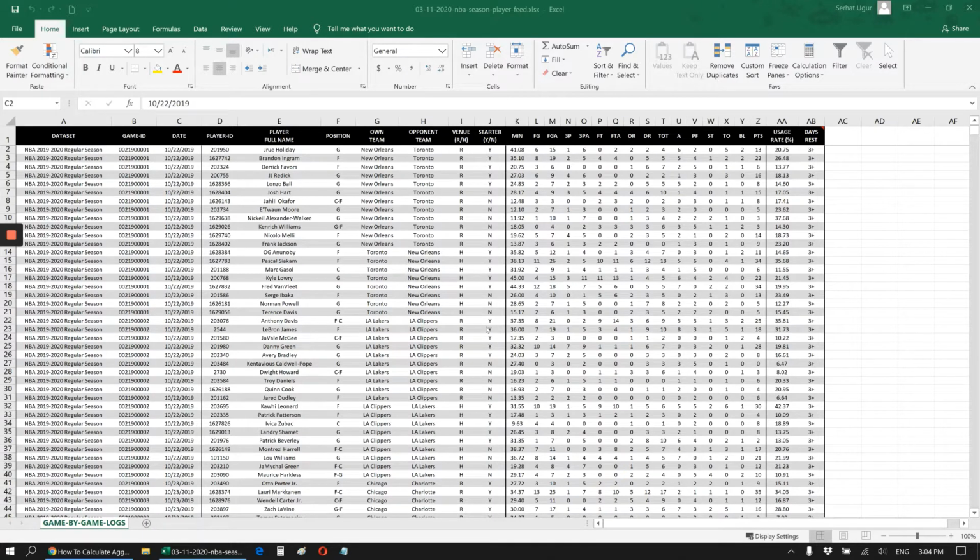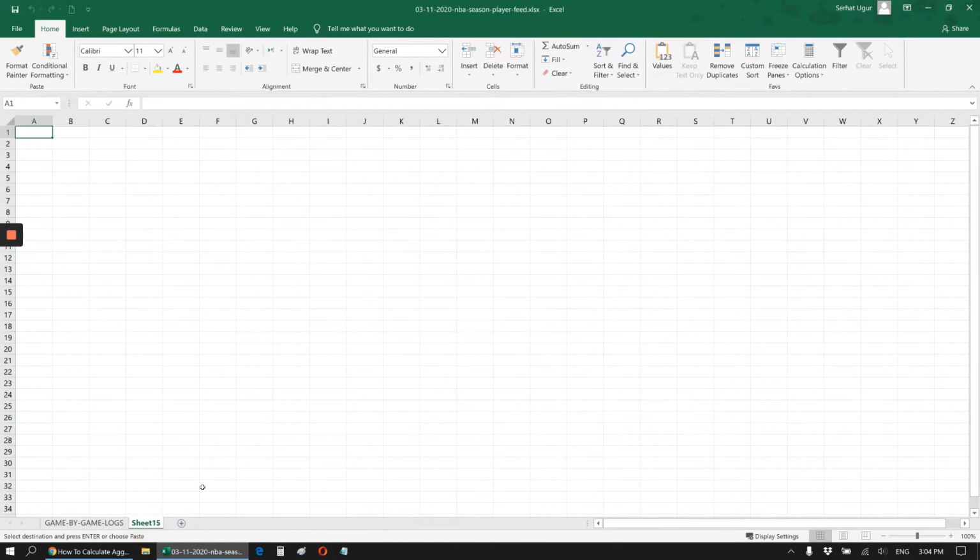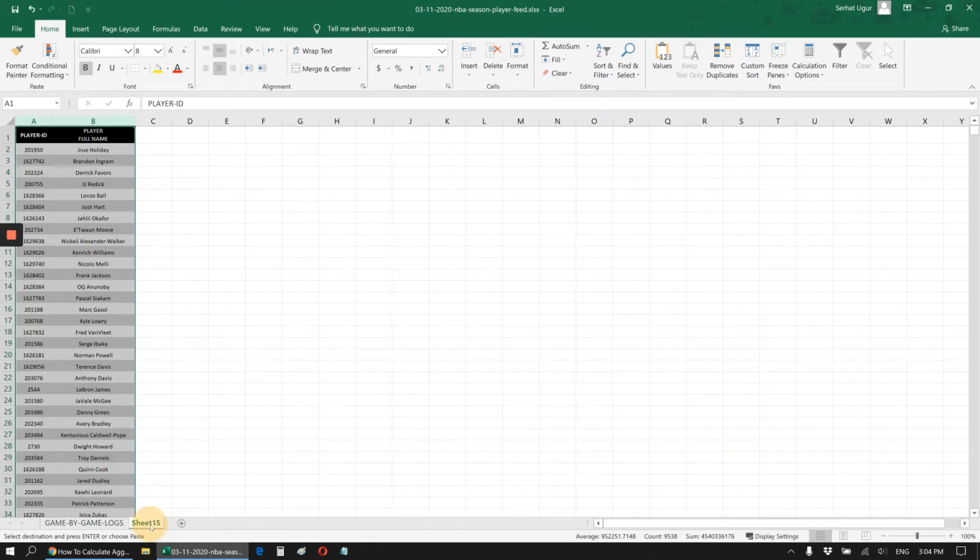Just copy the player ID and player name columns and paste them to a new sheet. You can rename this sheet to whatever you like, but I prefer unique.